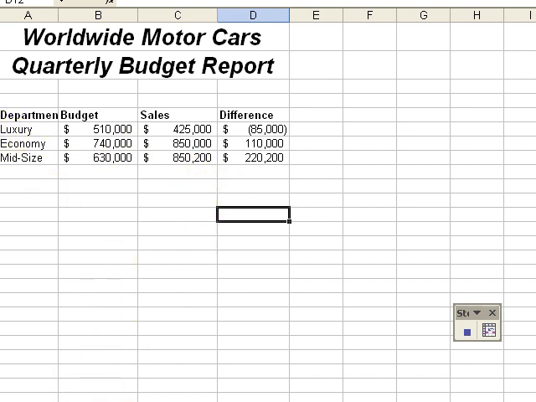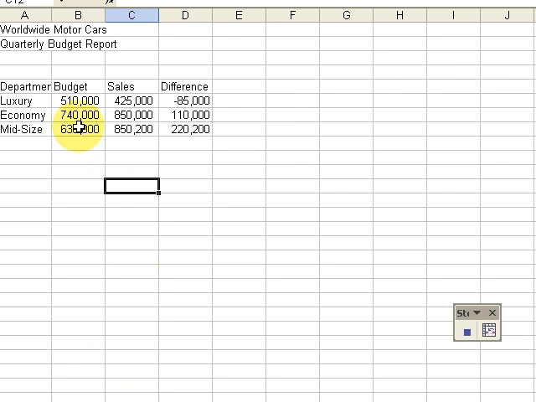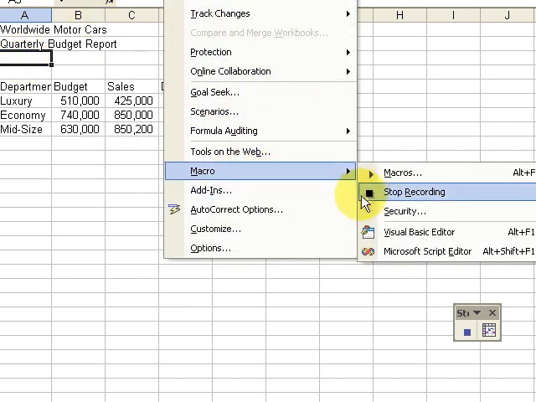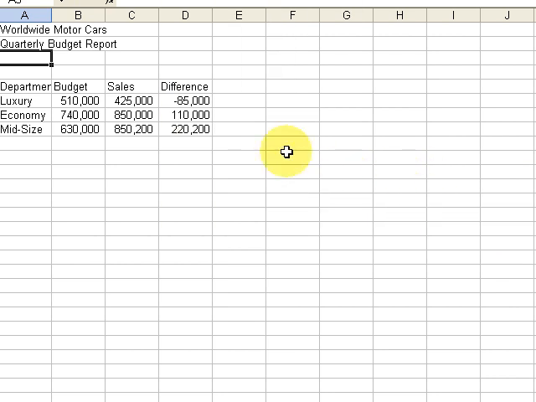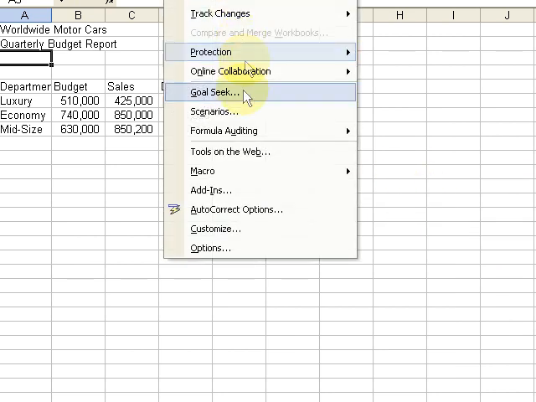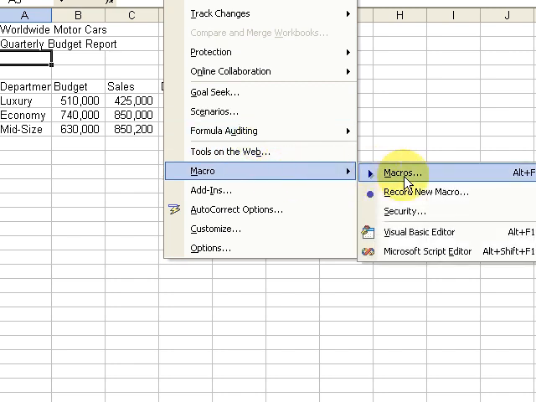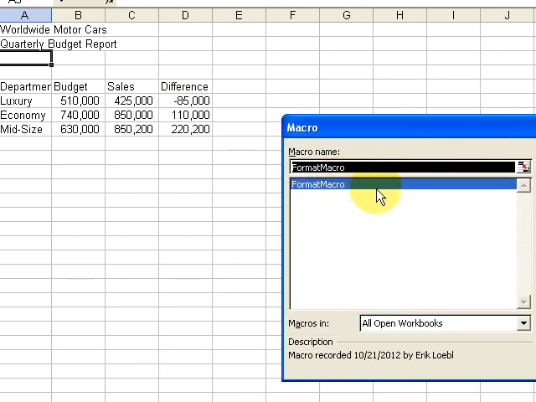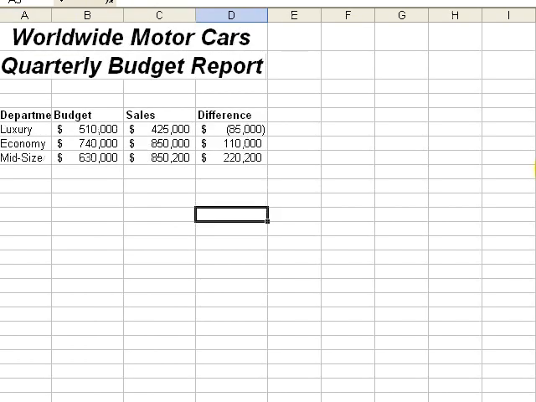Now I want to go ahead and apply it. The next date comes up, and I want to run the same macro. So I go over here to my macro area, and I've stopped recording on the first one. Now I'm going to my macros. I see the format macro. I'm going to run it, and then bang, here I am. I've run the macro. That series of steps was now consolidated down to just a click of a button.